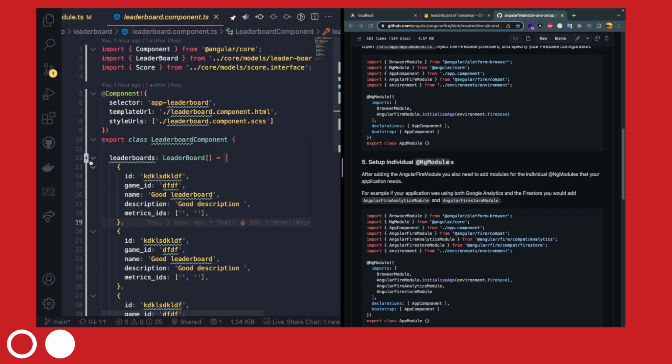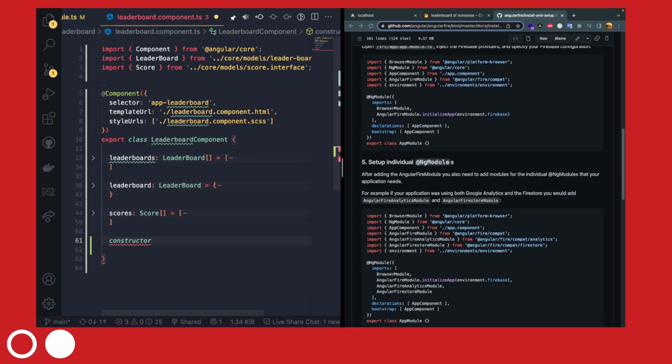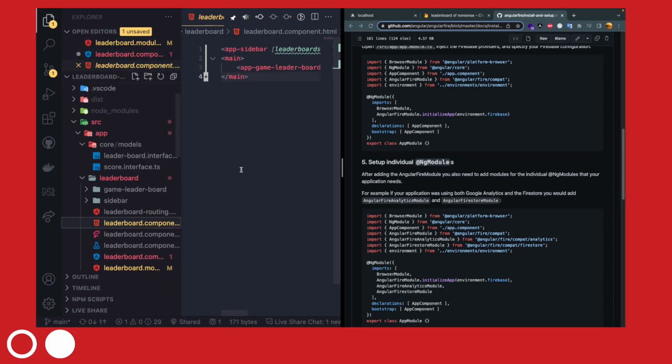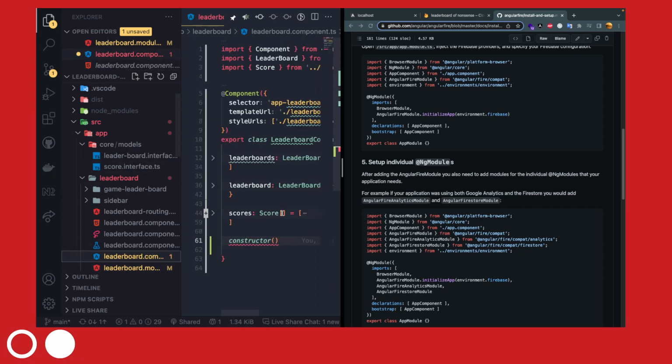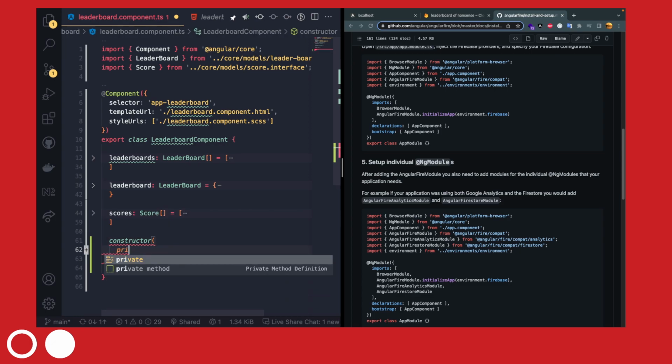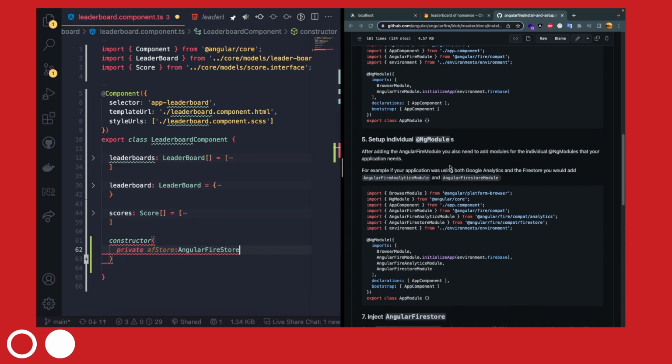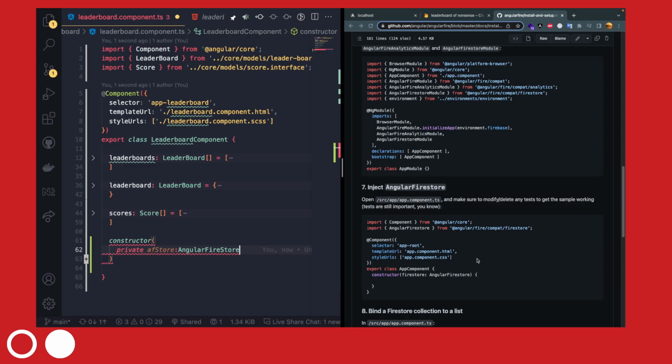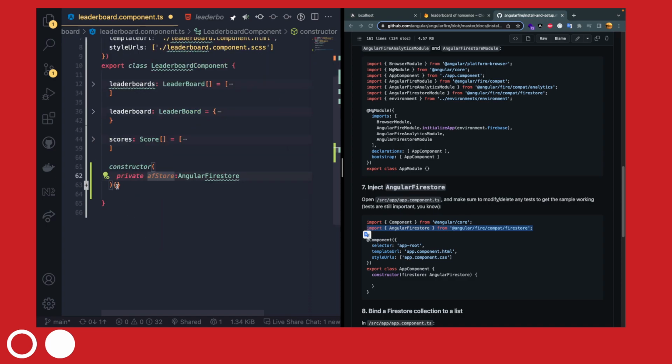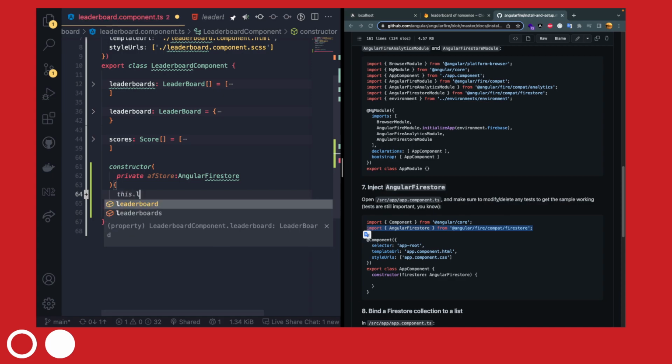So where do we get data for leaderboards? I think in this component, right? Yeah, we can put it here. Ideally, that would be a service later, but we can just do it now in the component, and later we can abstract that into a service. Okay, Angular Firestore from here. So let's assign it to leaderboard.